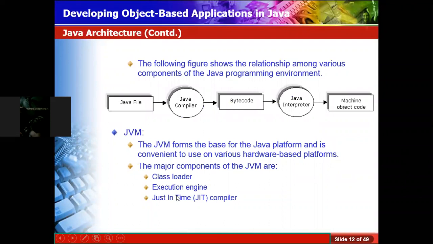So what does the JVM contain? It contains the class loader. Java only loads the classes which are required at runtime. It contains an execution engine. Another is the just-in-time compiler. What is the class loader?